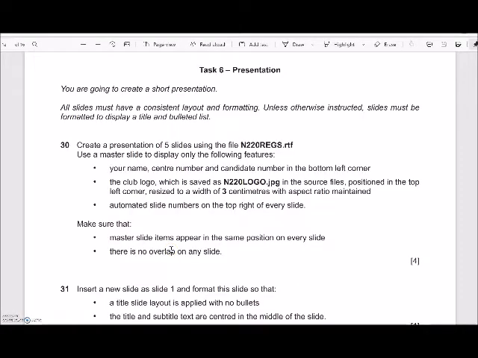Let's begin with task 6, which is our presentation part. So you are going to create a short presentation. All slides should have consistent layout and formatting, and slides must be formatted to display title and a bulleted list. So let's begin with first importing this particular RTF file into our presentation.